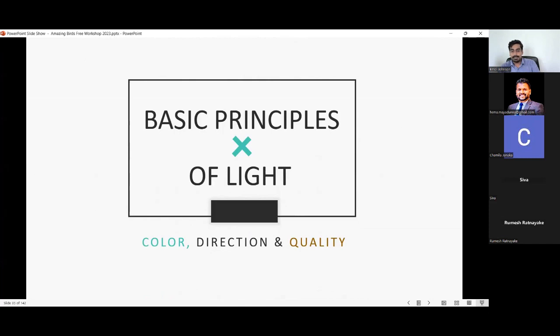This is a very important part. If you want, you can quickly note down a few things: the basic principles of light. Okay, so that's so important. I would want you to really look at this and observe, and as we go along, I'll tell you how we are going to use this in your daily photography work.